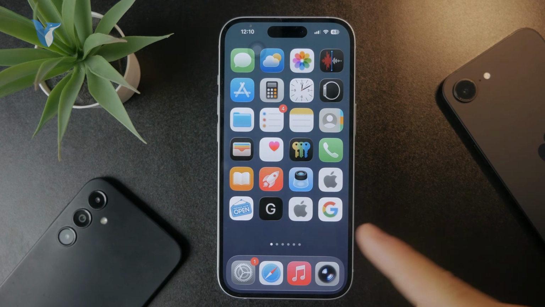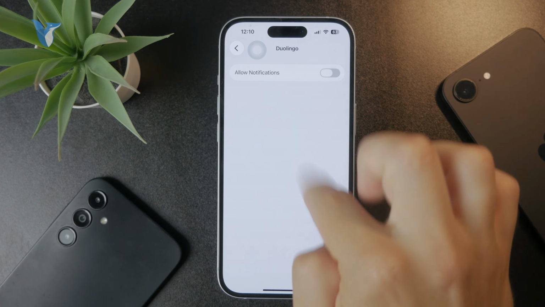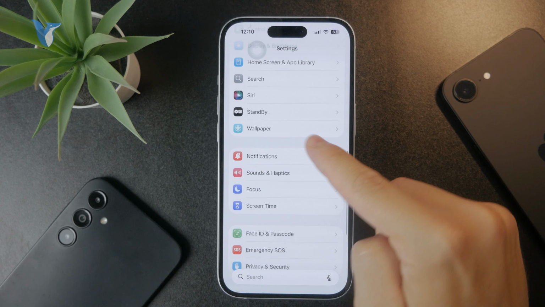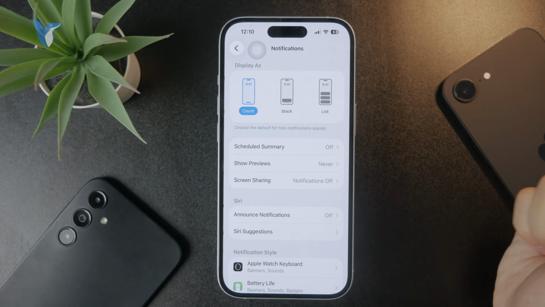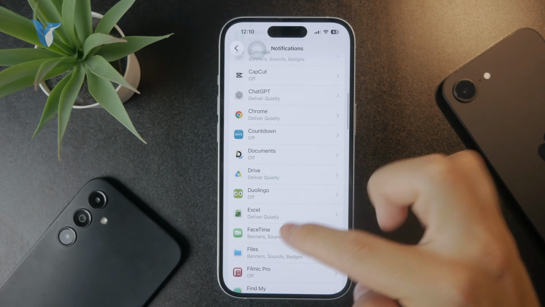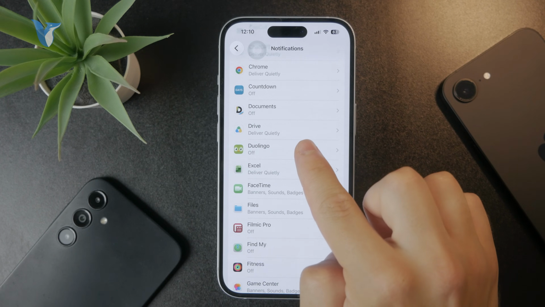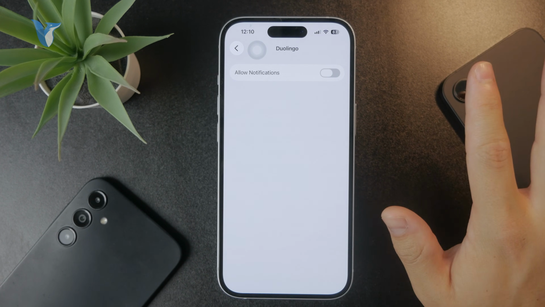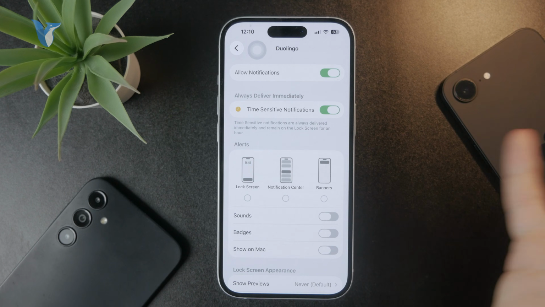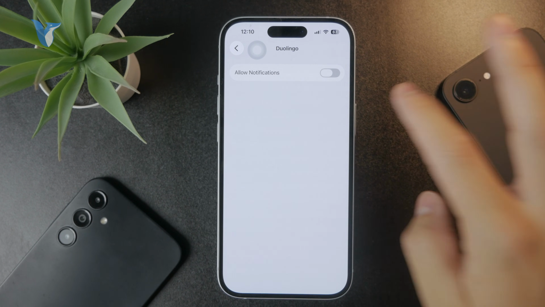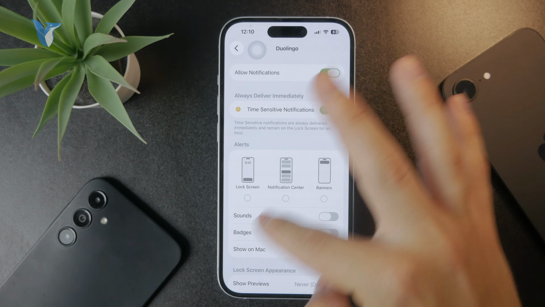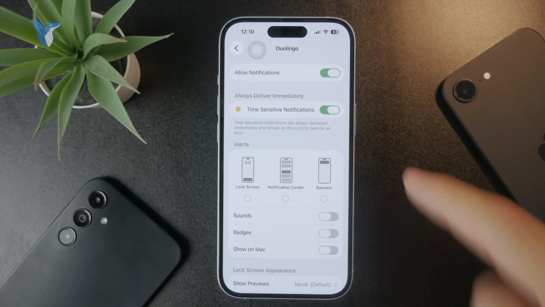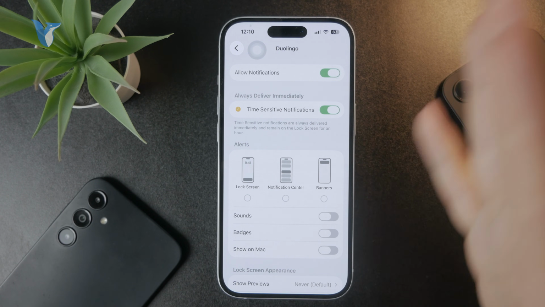However, you can as well go to the main settings app of your iPhone like this, where you can notice the notifications menu, and every single app is going to be listed in here. So in my case, I have Duolingo in here. If you don't ever want to be disturbed or notified about anything, make sure you have it turned off fully. But when you enable it, you can customize it further. You can manage if it shows up as a banner, in the notification center, and so on.